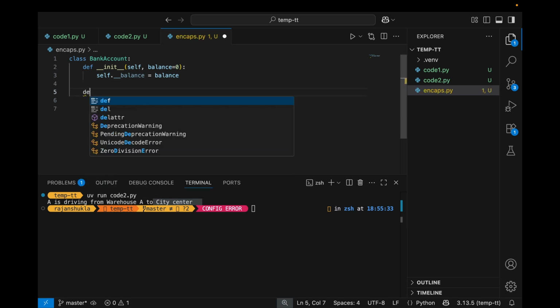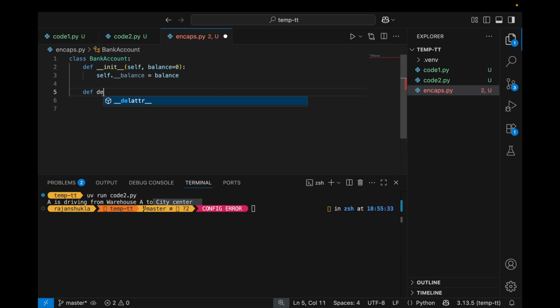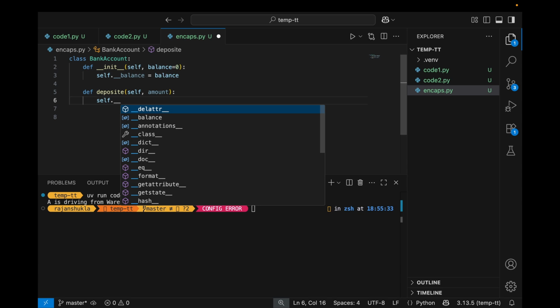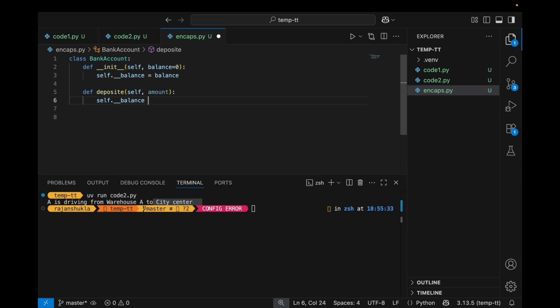So let's say we make a function deposit. It takes self and then an amount, and what it does is increase the balance by that amount. Same thing, let's make a withdraw.